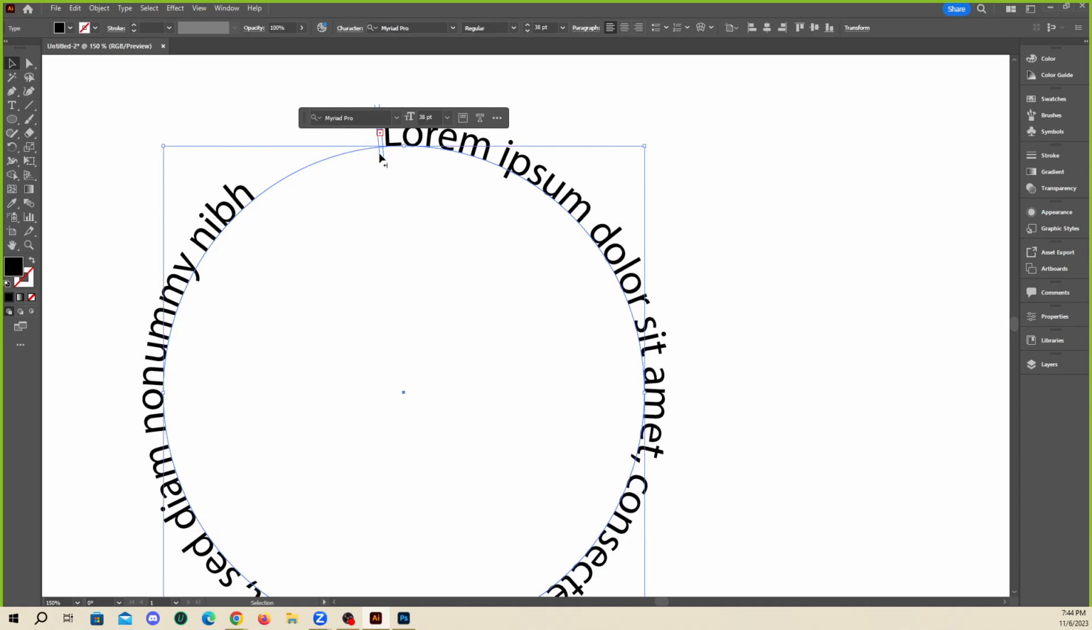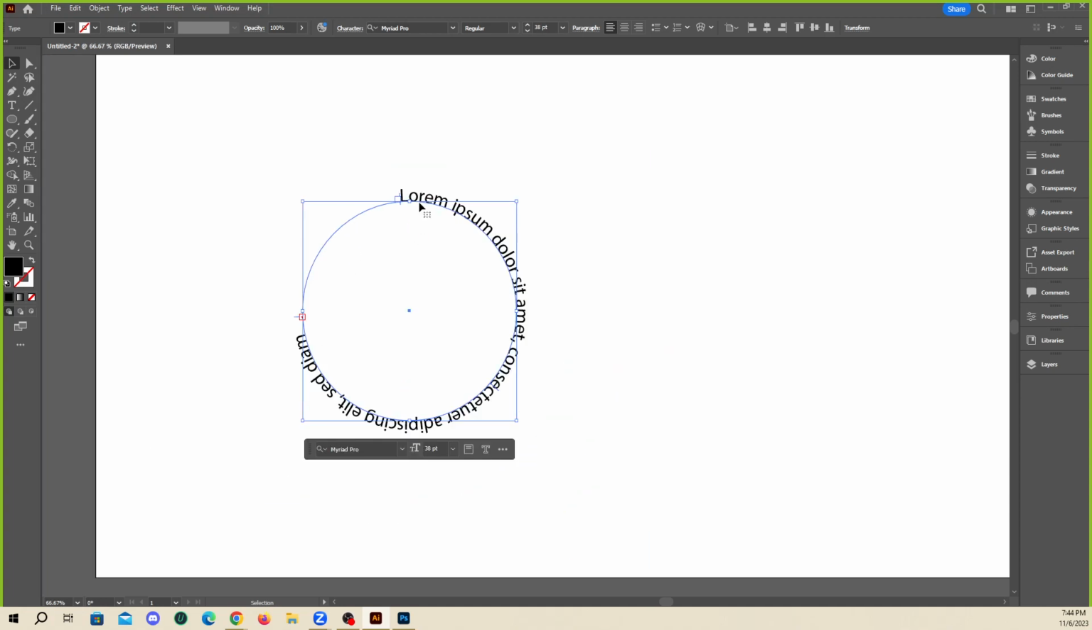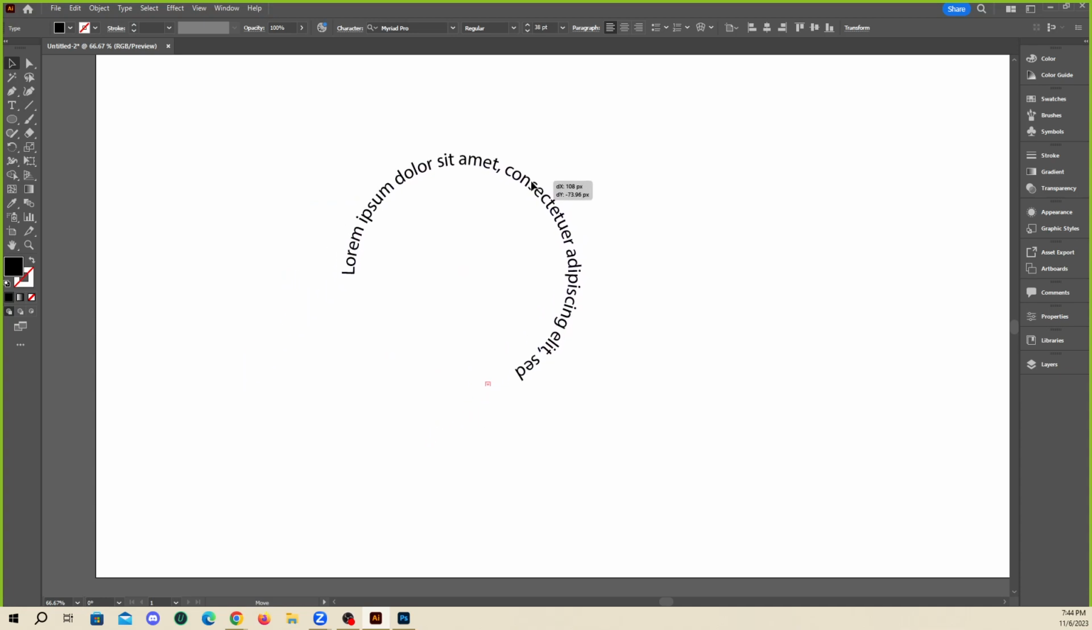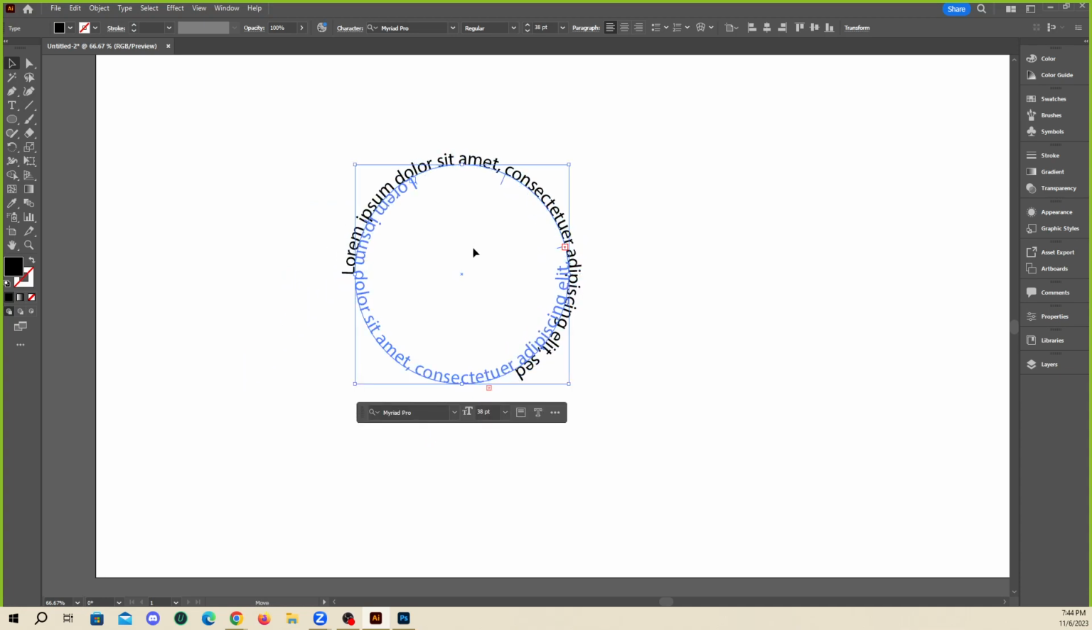And you can also mess with this, like where do you want it to start and end. You can rotate it. You can drag it to the, let's see, how do we drag it inside? We could drag it so it's reversed like this.